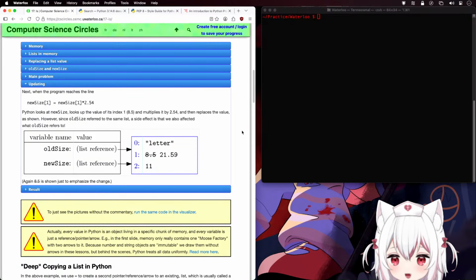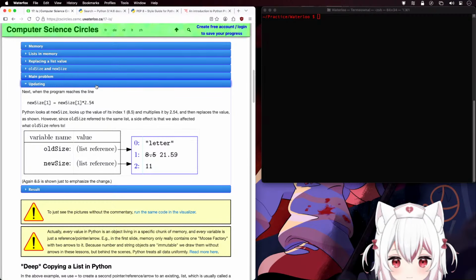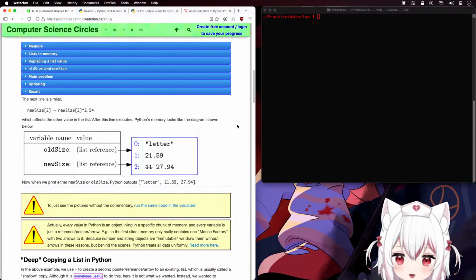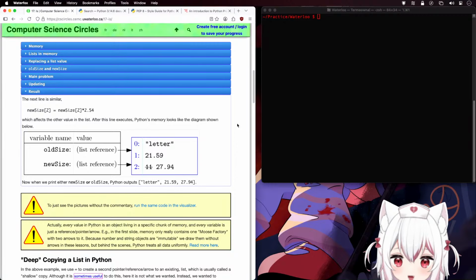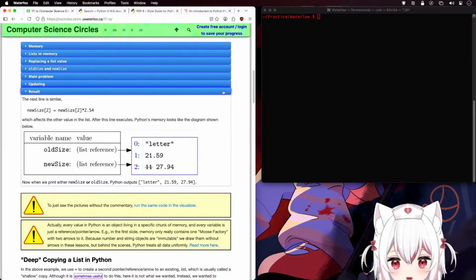Again, the crossed out 8.5 is shown to emphasize the change. The next line is similar, which affects the other value in the list. After this line executes, Python memory looks like the diagram shown below. Now when we print new size or old size, Python outputs this new thing.